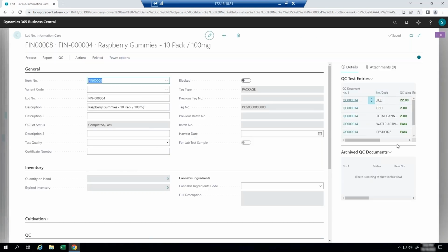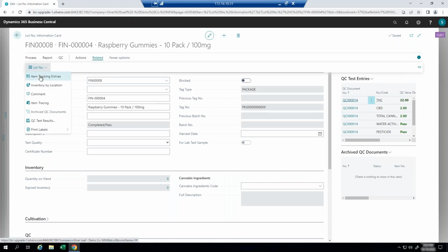I can see the QC results associated with this batch. Now I happen to know my pack of 10 gummies inherits the QC result of the bulk gummies that I made. So I might have made a couple thousand gummies and then packaged them in packs of 10. And here I can see the QC results associated with that.